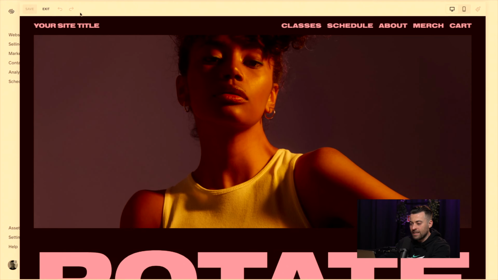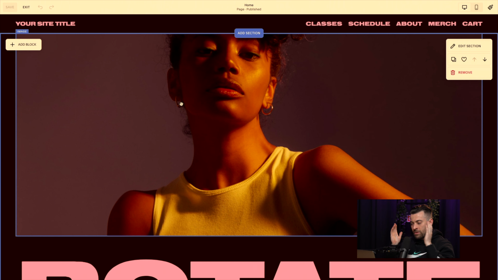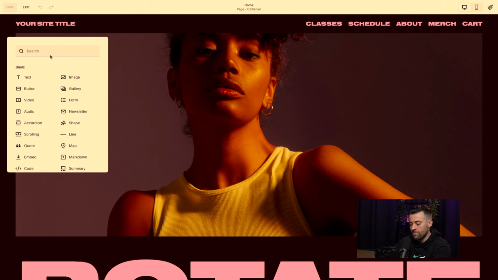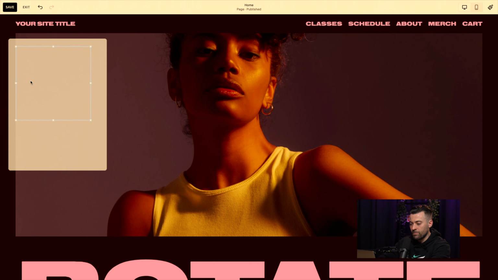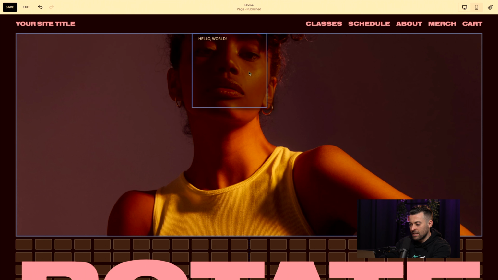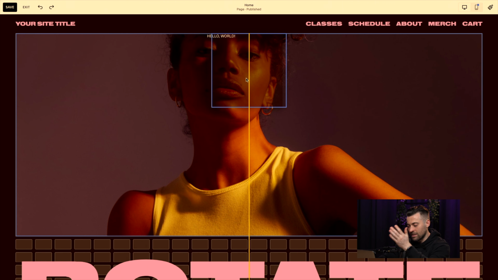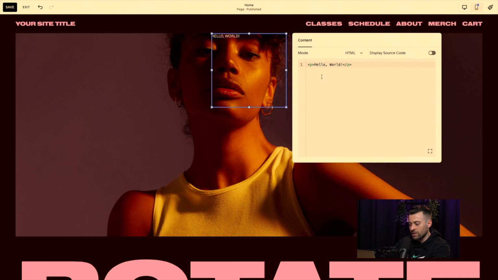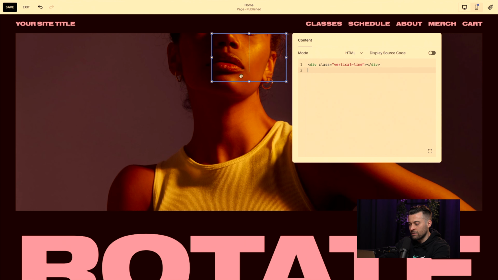So first off, we want to find the page that we want to add the code to. Now, if I click edit, and let's say I want to add a vertical line down the center of this image here. So I'll add a block, and then we'll find a code block. And then I'll center this on the page. So we centered it there, and when we get the yellow line, that's how we know it's centered. Double click in, get rid of that code, and we're going to paste that in there.